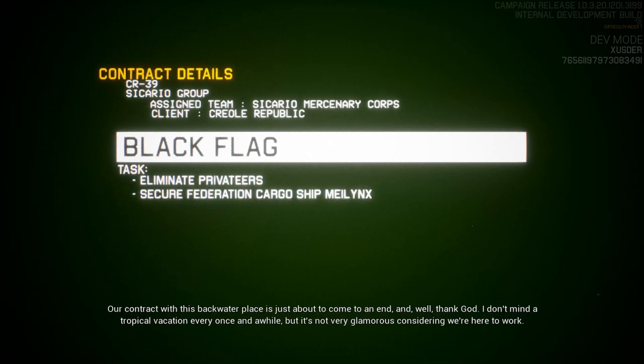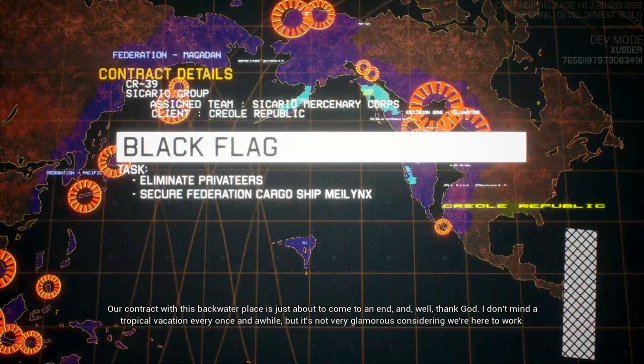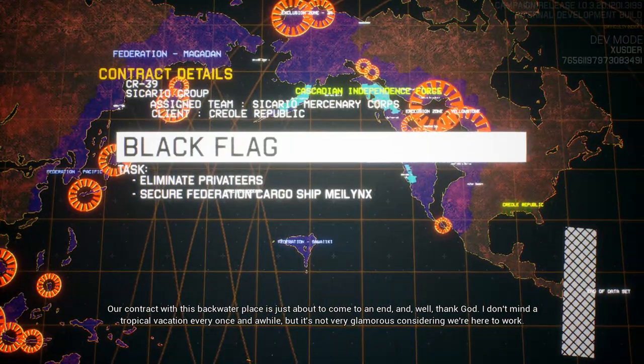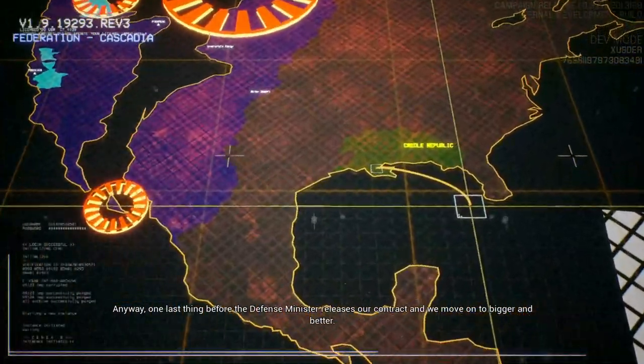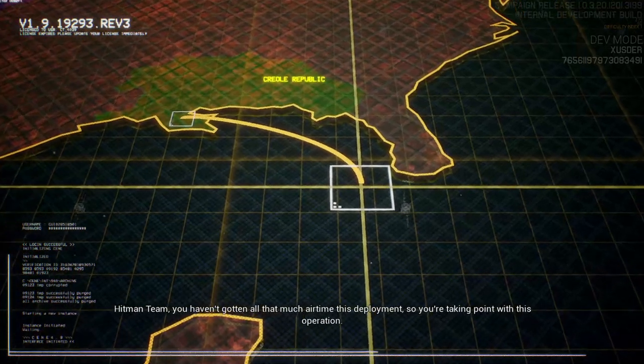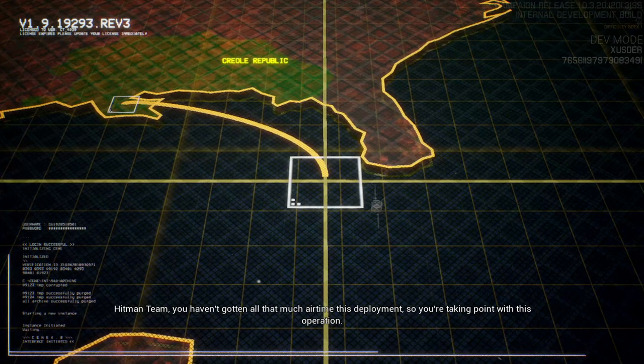Our contract with this backwater place is just about to come to an end. And, well, thank God. I don't mind a tropical vacation every once in a while, but it's not very glamorous, considering we're here to work. Anyway, one last thing before the defense minister releases our contract, and we move on to bigger and better. Hitman 2, you haven't gotten all that much airtime this deployment, so you're taking point with this operation.